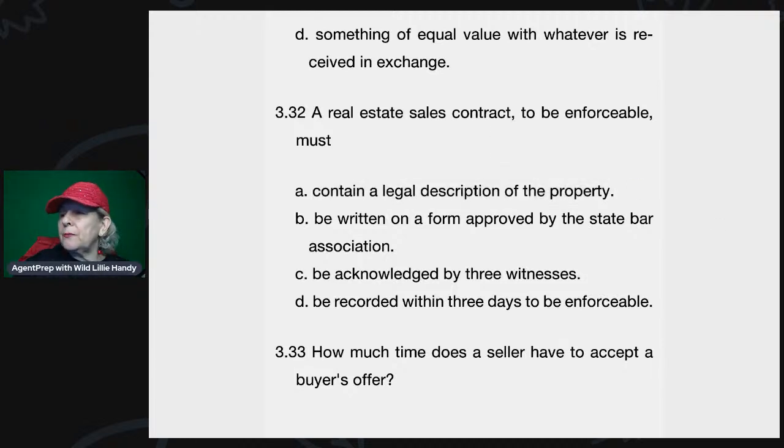Contain a legal description to be enforceable. Because what did I mention earlier? That's how the property is identified through the county court, in the deed, in the survey, any legal document. A property is described by the legal description. Okay, very good, Marie, Ceci, and Neelam. Awesome.